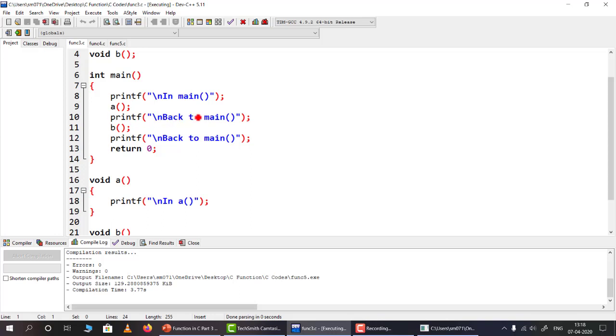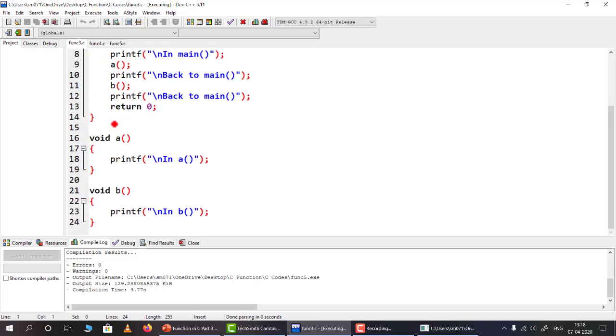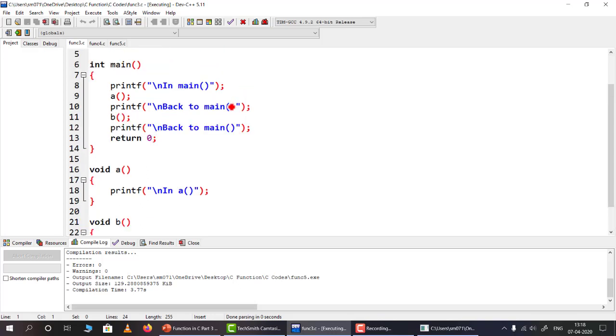Then the B function will be called, where it will show "in B", then switch back to the main function, where it will show "back to main". Then the context will be switched to the operating system. Finally, my function will be over; execution of the function will be over.